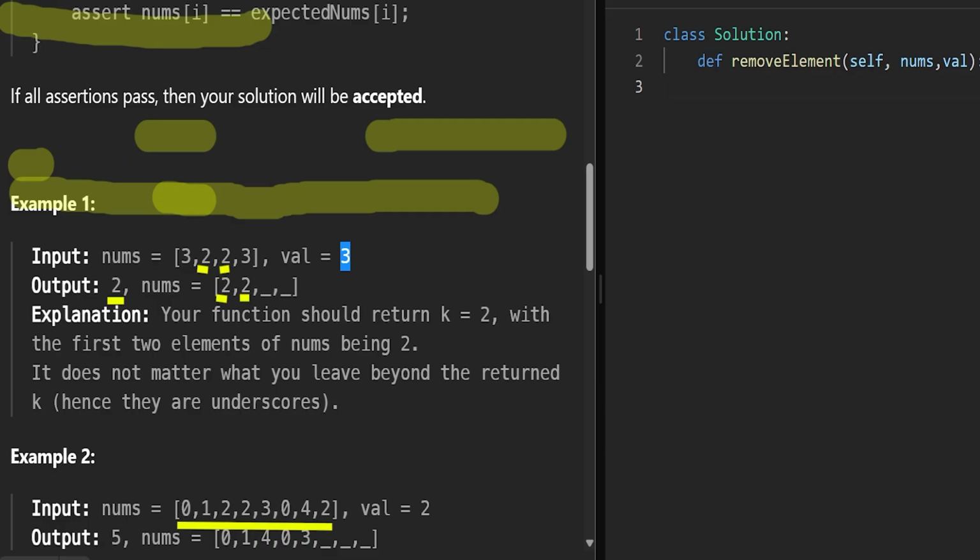Let's take a look at another array. This val is 2, so 0 is non-val, so we'll keep it in front. 1 is non-val, we're going to keep it in front. 2 is val, we skip that. 2, skip it. And 3 is non-val, so we keep it in front. 0 is non-val, we keep it in front. 4 is non-val, we keep it in front. And 2, don't do anything about that one. So how many non-val elements are in front of the array? 5. The answer should be 5.